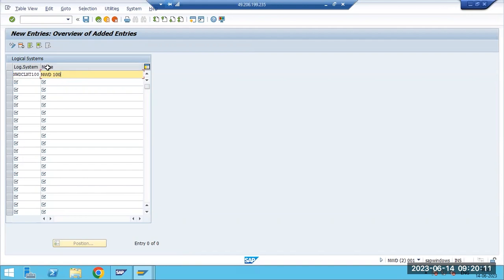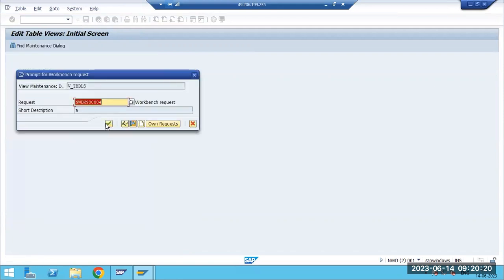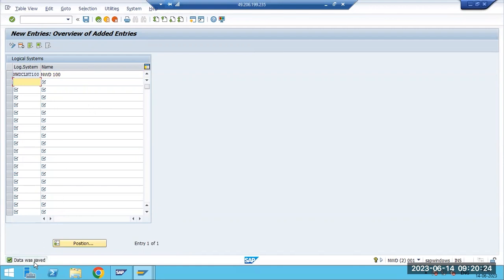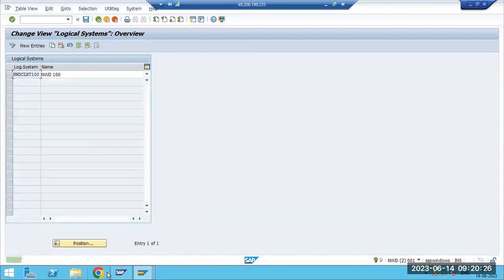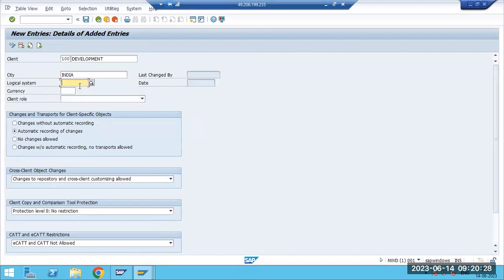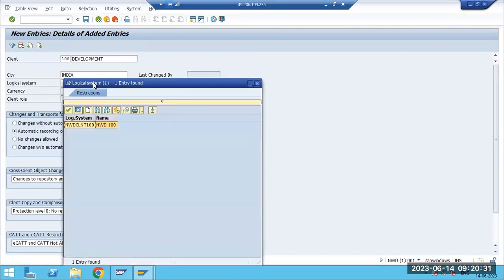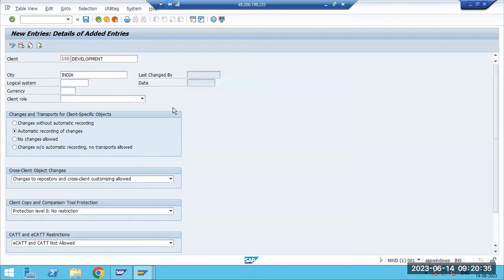The name you can put as anything, but the syntax of the logical system should be the same here. Just click on the create symbol so that it records the changes and the data is saved. Then when you go back, you can pull the logical system details and the data will come here for the 100 client. Sir, I am creating the 200 client, shall I give the 100 client logical system? It's very wrong, right?